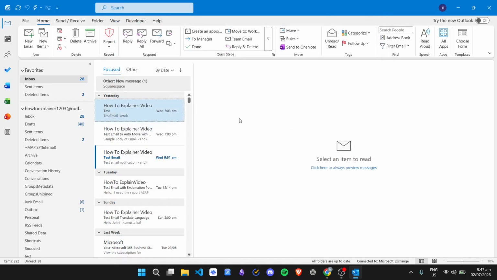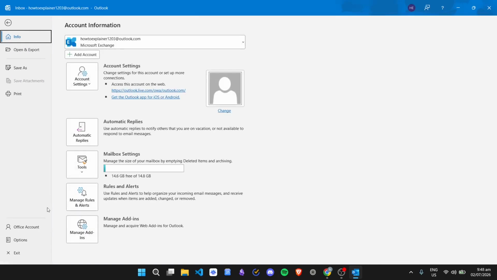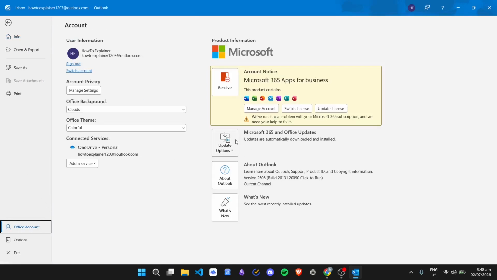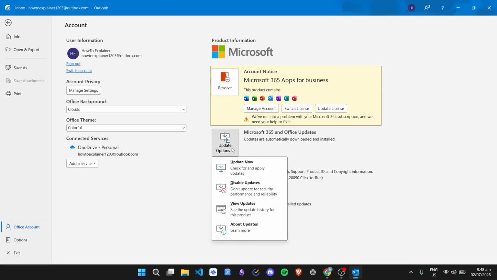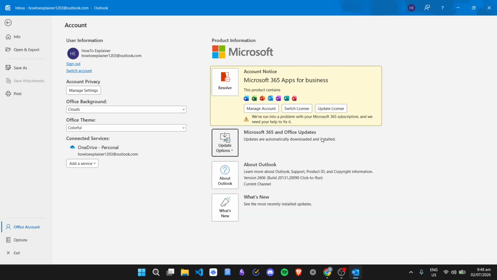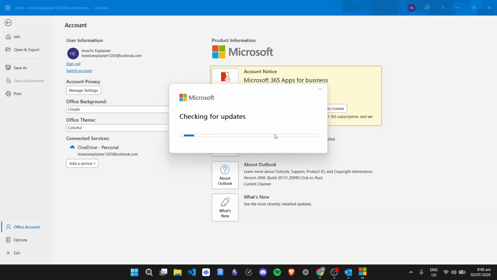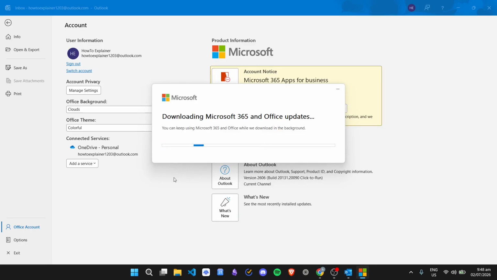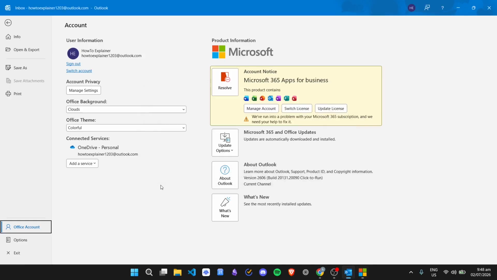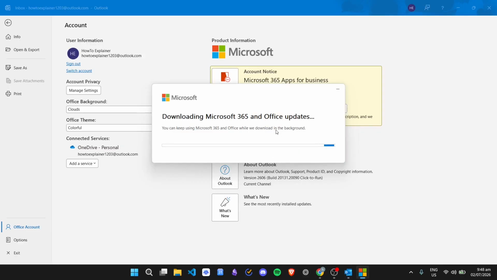Next, what we can do is that we can check if Microsoft Outlook is updated to the latest version. So you can go to File, go to Office Account. From here, there is this button right here, Microsoft 365 and Office Update. So just click that, Update Options, and then Update Now. And then it will check for any updates. So you just need to wait for that to finish. And then after it is finished, and if you're still having problems, we can do some other solutions as well.